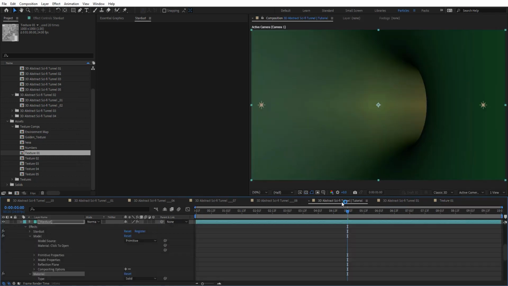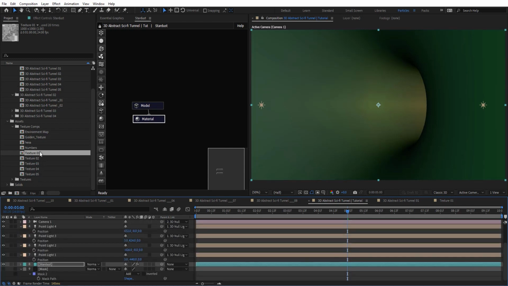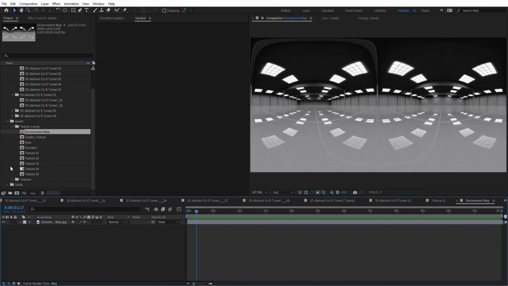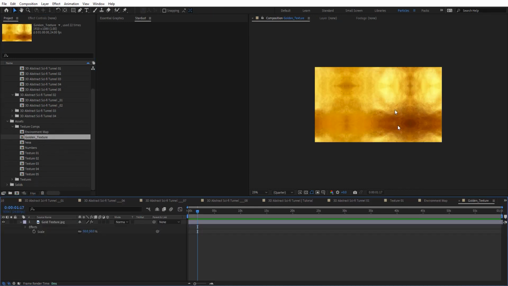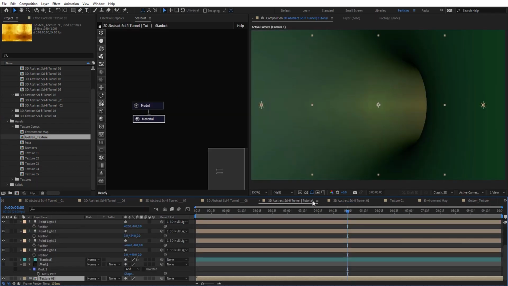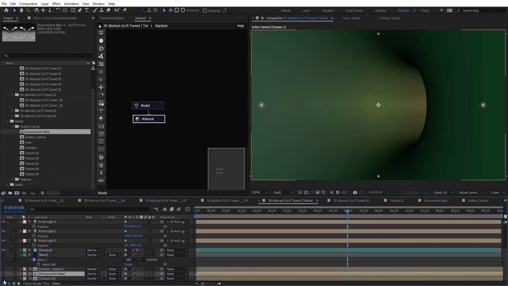So let's go back to this tunnel, and I'm going to just get these to the comp. Also, I have environment map to use and golden texture here. So let's just go back to our tunnel here and just drag these maps to use and textures.